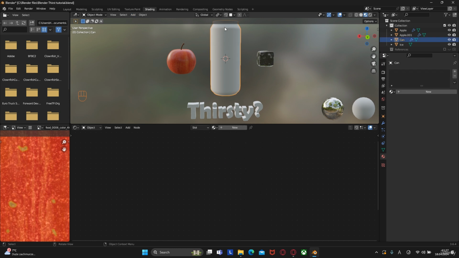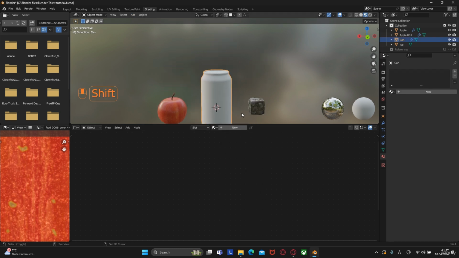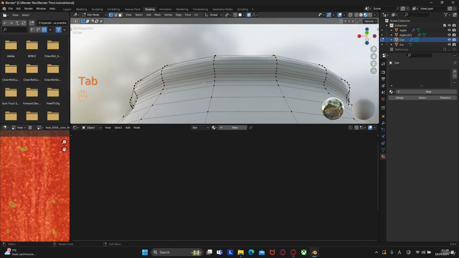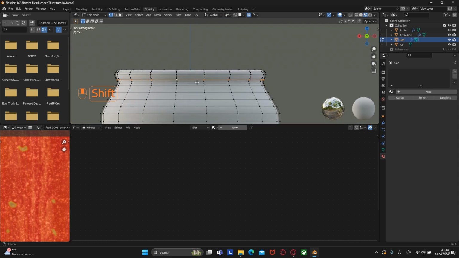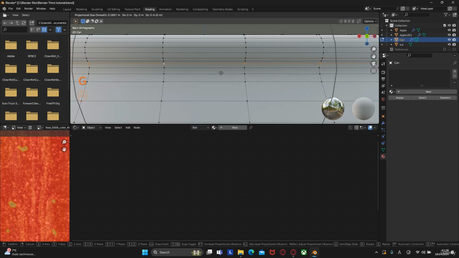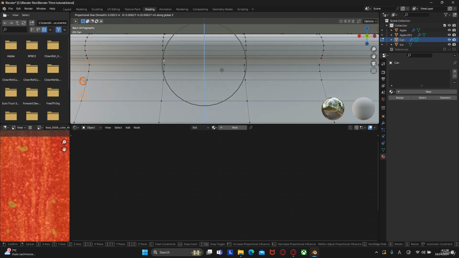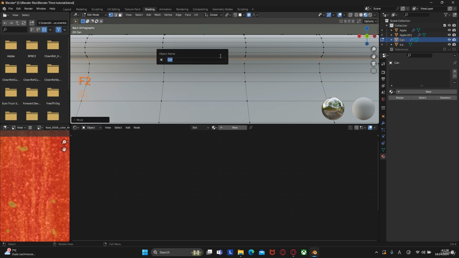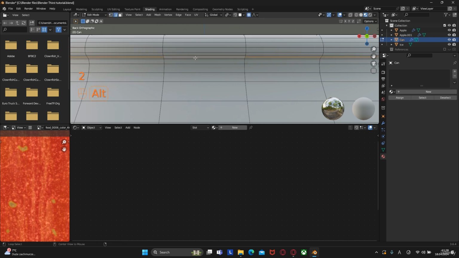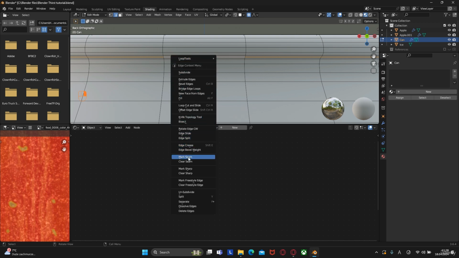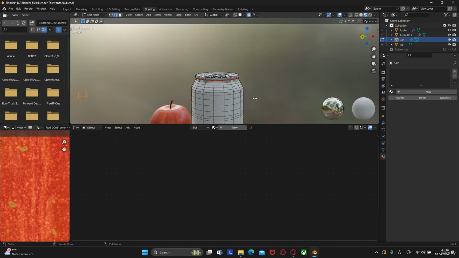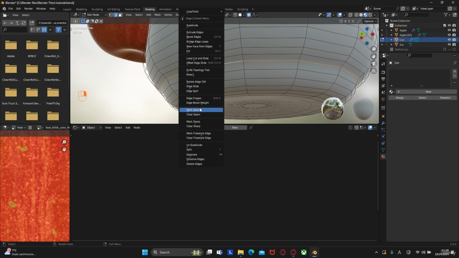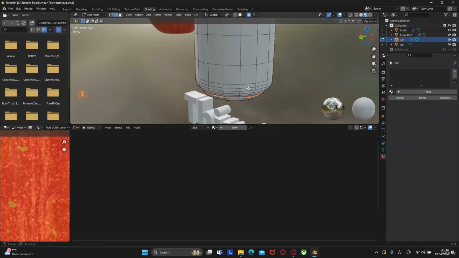And the last but not least, we need to texture the can. But before we do that, we need to add seams to the can in order to apply our texture correctly. So go to the edit mode, and now we need to select the vertices where our label will start and end. Just select them with Alt, right click and select Mark Seams. At the bottom of the can, let's select all these vertices by holding Alt, right click and select Mark Seams.